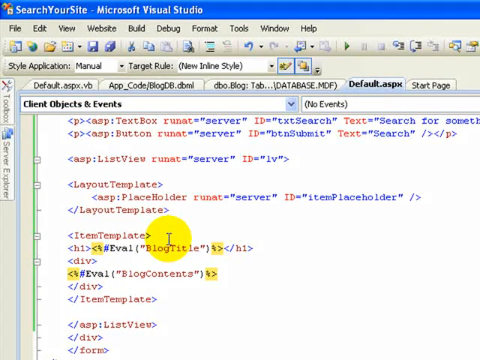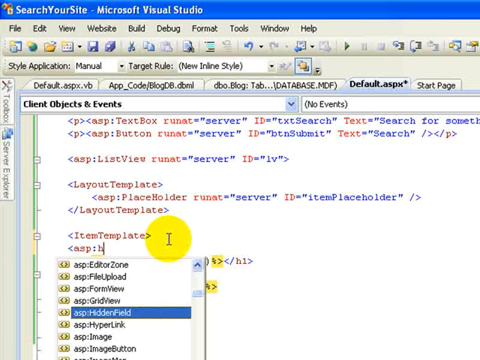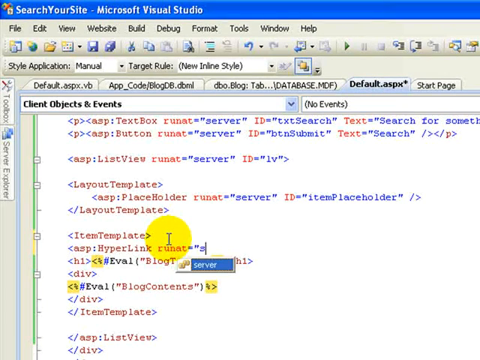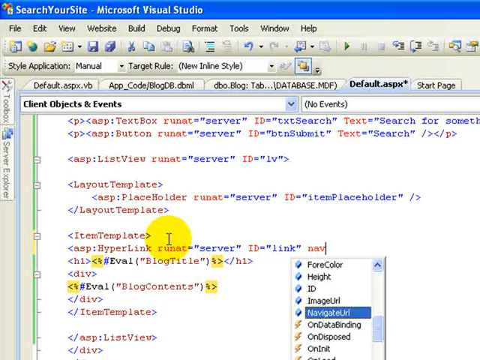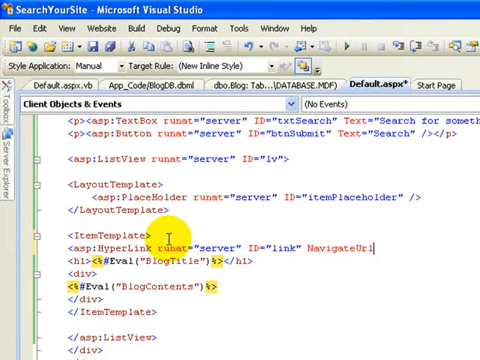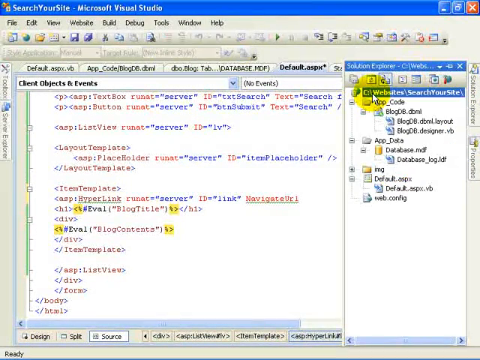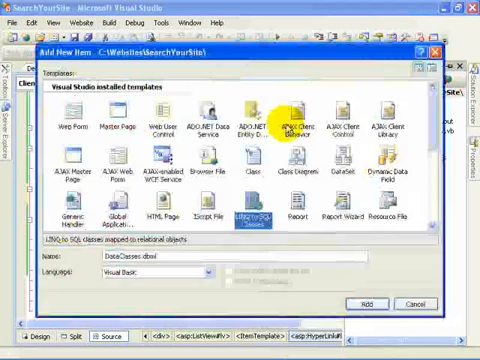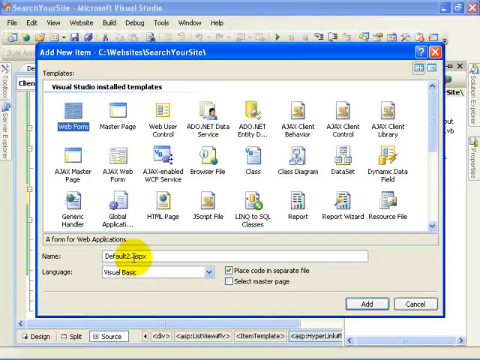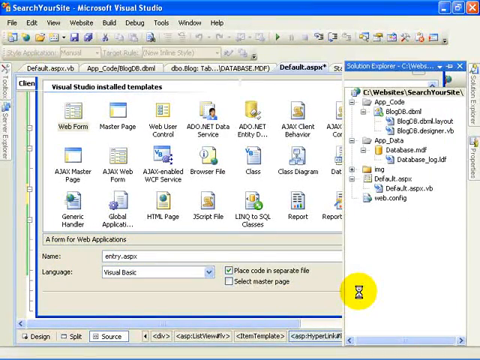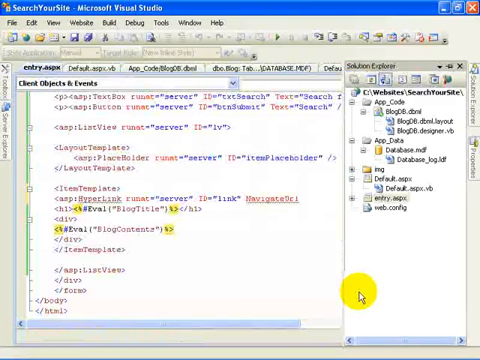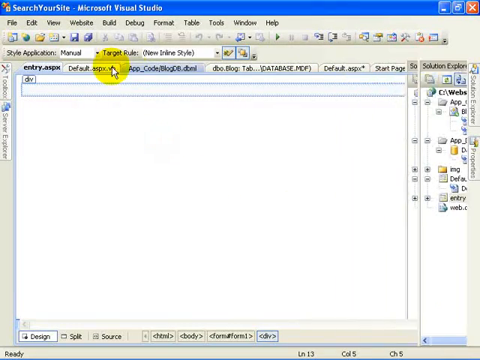So instead, let's create an ASP hyperlink. ID, we'll just call it link. And the NavigateUrl, what we're going to do is create maybe a specific entry page for that blog. And speaking of which, let's go ahead and do that now. So add a new item, just add a web form and call it entry.aspx. Okay, and we'll work on that later.